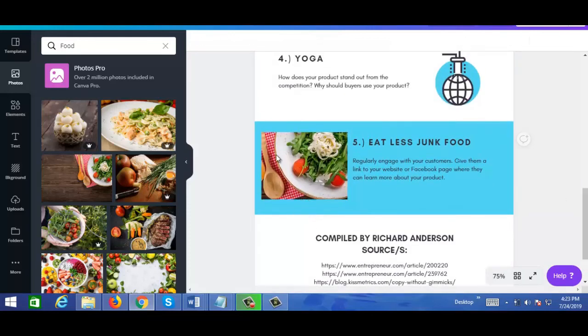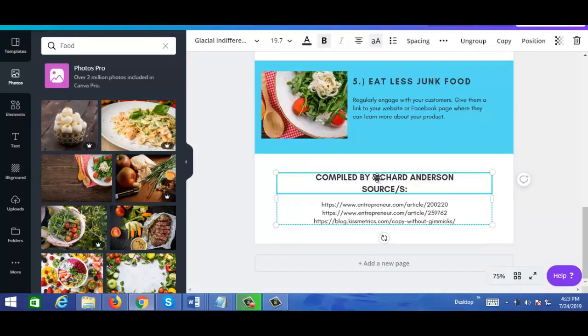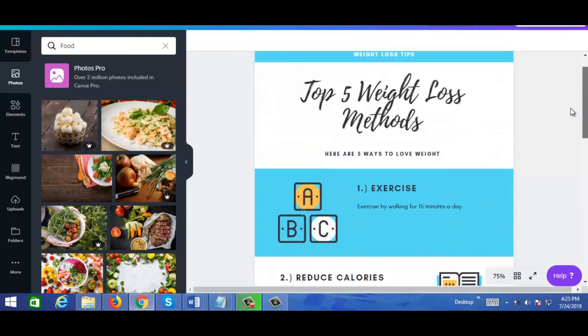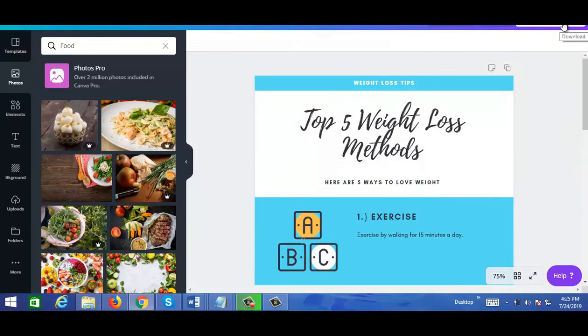And compiled by John Doe, and you put your sources here. Okay, and there you go. It's pretty simple and straightforward. And if you're happy with what you have here, you just go up here and click on download.